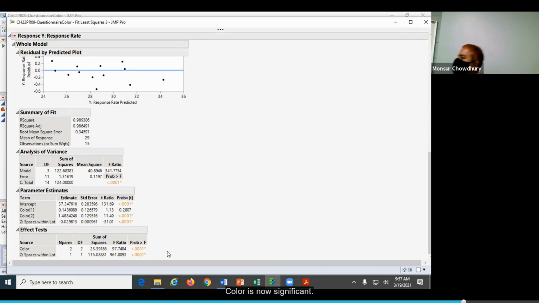Color is now significant. Can you see? The color is now significant. So what's the difference you can see? That means the size of the parking lot has an effect on the response variable, and we already checked this out. And due to this, when we adjust this effect, we can see now color makes a significant difference in the response rate. So this is the part of the ANCOVA. We know in the ANCOVA, when we adjust the effects of the models, we can see that now the variable is significant. And you can look at your R square is very high. Okay.